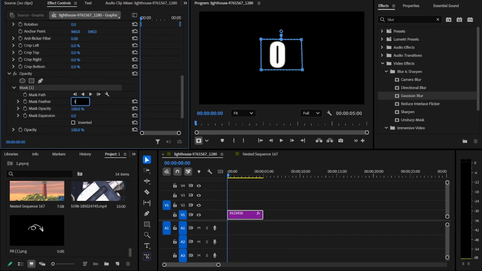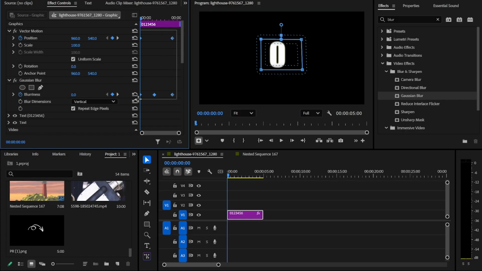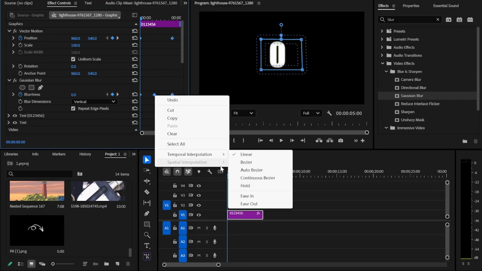Change mask feather to 100. Highlight the position keyframes. Right-click and select Temporal Interpolation, Ease In and Ease Out.